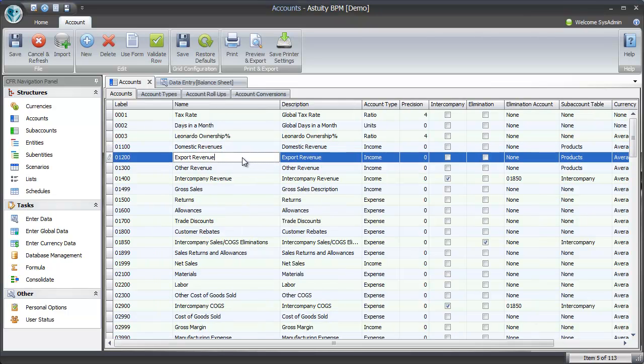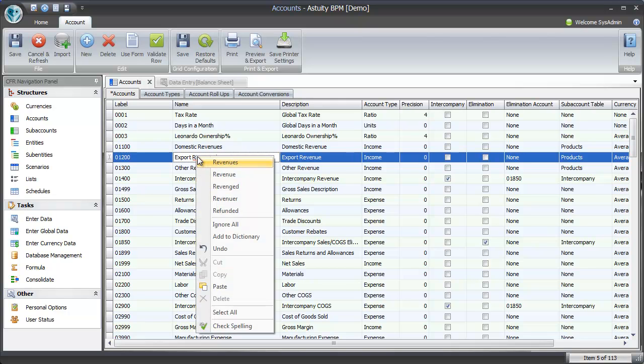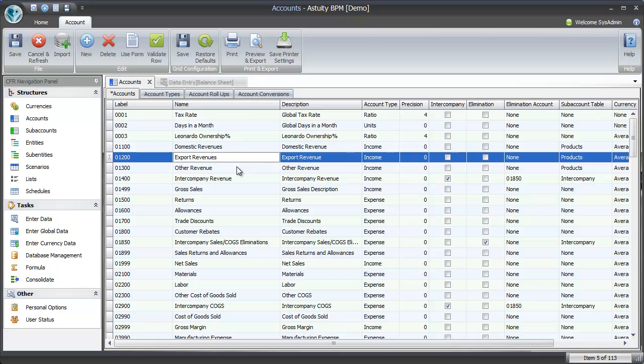Typing in the free-form text field will activate the spell checker. A misspelled word will be underlined in red. Right-clicking the misspelled word will activate the spelling menu. We can pick a replacement, add the word to the dictionary, or choose any of the other options.